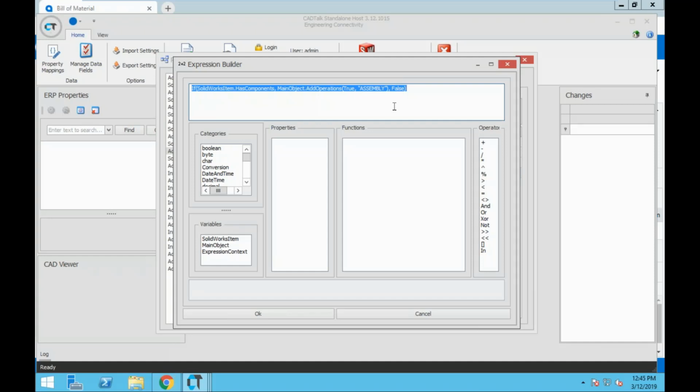So as you see here, CADTALK is adding an operation, an assembly operation. Here it is, right? Here's the assembly operation based upon some facts about the model. Well, the model says it has components. So we can look at a SolidWorks part and decide, well, is this an assembly or not?